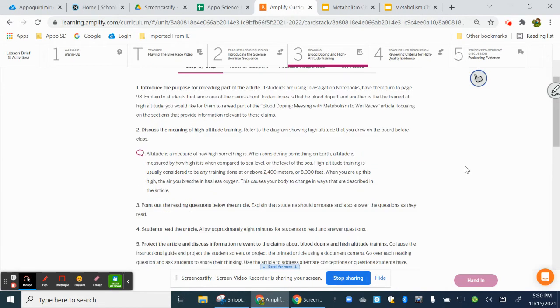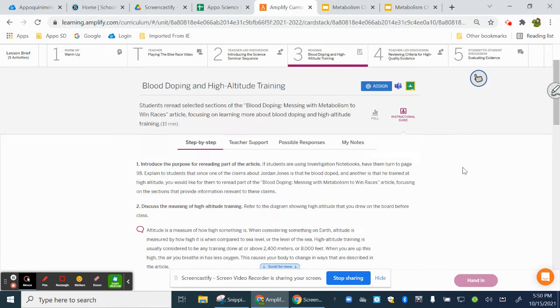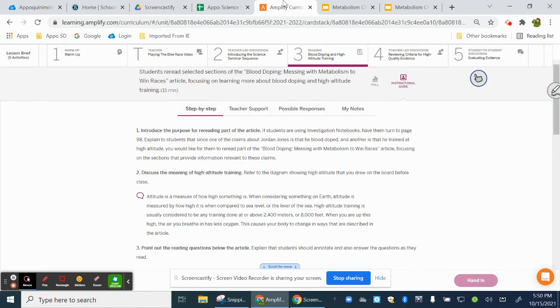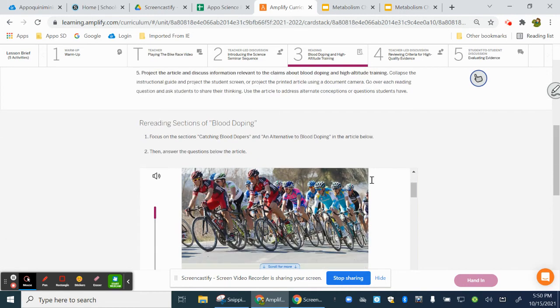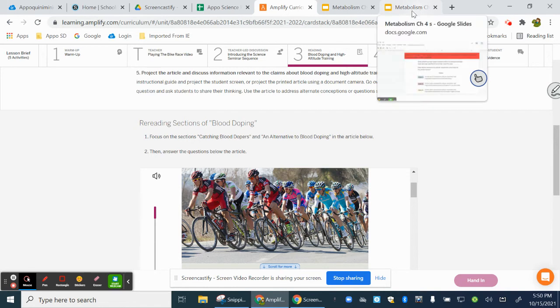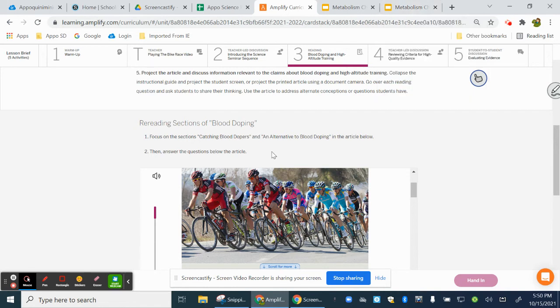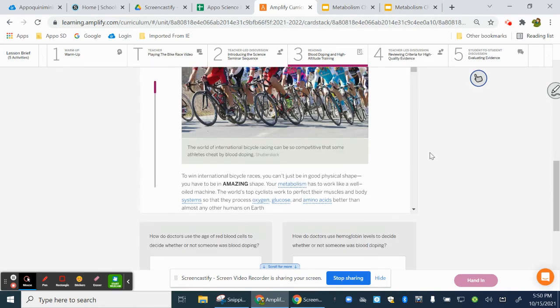Now, there's a couple ways you can do this. The first thing you can do is just copy and paste a link to the article and put it in for the kids to come directly to this section of the notebook. I don't prefer to do that because then during tests or other times, they have to jump between the Amplify site and your digital notebook and this part and that part. I like to have everything in one place.